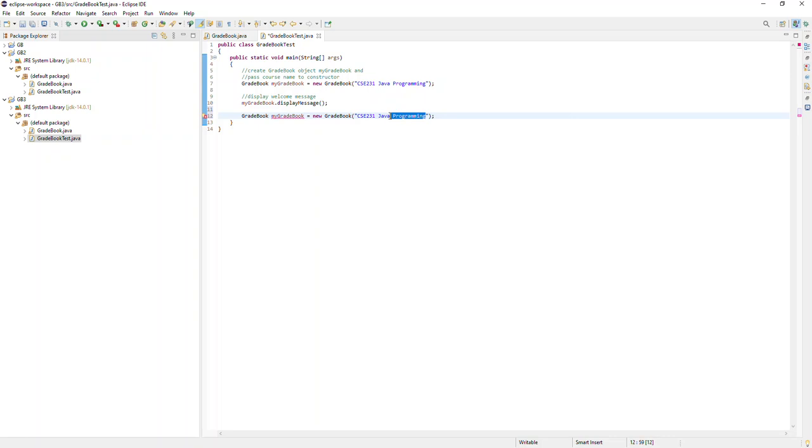So I could, if you're actually taking C++ right now, you'll see a lot of similarities between the two programming languages. In fact, Java was based on the C language. So there's a lot of similarities.